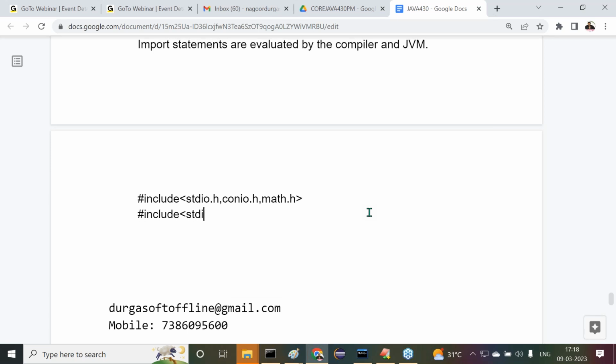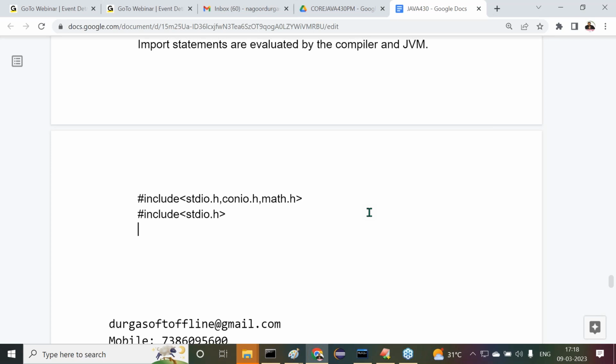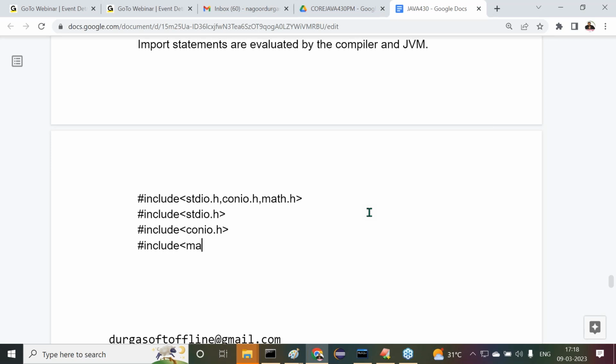Hash include stdio.h. Alright, hash include conio.h. Then what next one here? Hash include math.h. That means only one header file we are able to include by using one hash include statement. A single hash include statement is able to include only one header file.